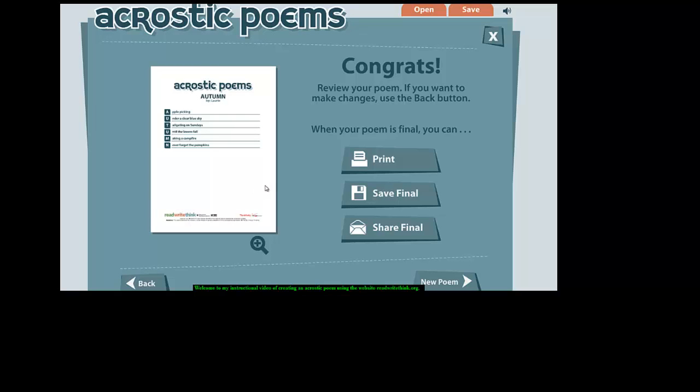So I have a choice. I can review the poem, make some changes if I need to, or if I am satisfied with how my poem looks, then I can either print it, save final poem to someplace on my computer, or I can share the final, which includes email. So there you have it. I have written my acrostic poem, and it's a great tool for kids to engage in just a type of literacy activity.